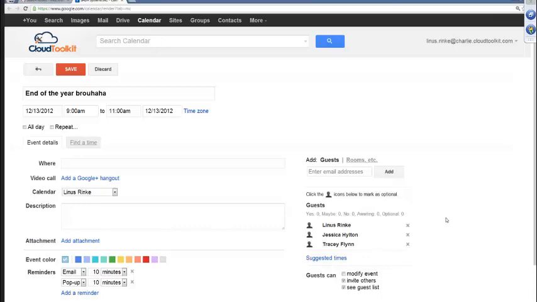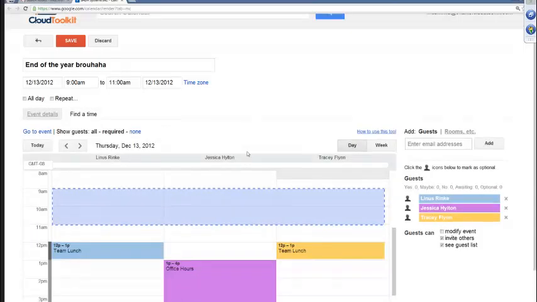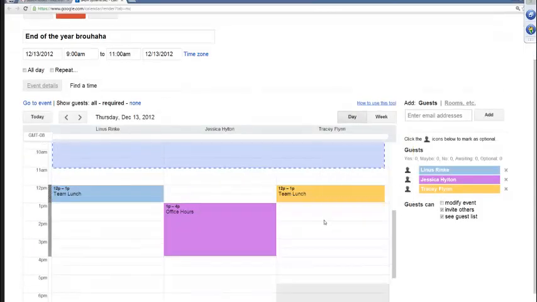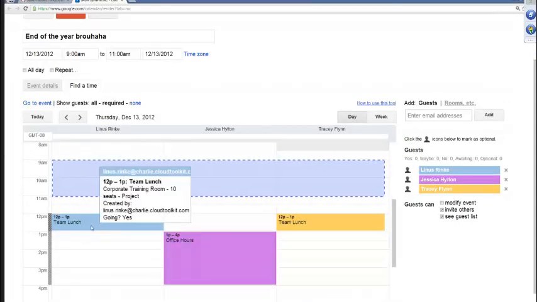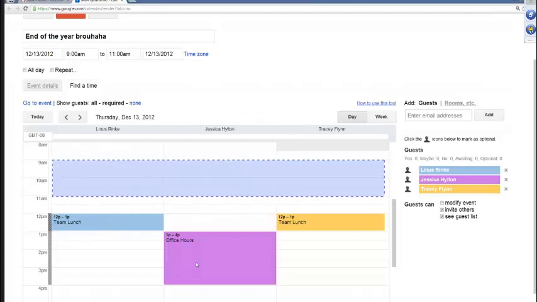Much like the Suggested Times feature, there's also something called the Find the Time feature. Back in the top left corner of my screen, next to my Event Details tab, is a tab called Find the Time. This essentially gives me a graphical overview of all of my calendar events. So I can see my events on the left, I can see Jessica's events in the middle, and I can see Tracy's events all the way on the right. The blue highlighted box indicates the time that we're trying to hold this meeting.